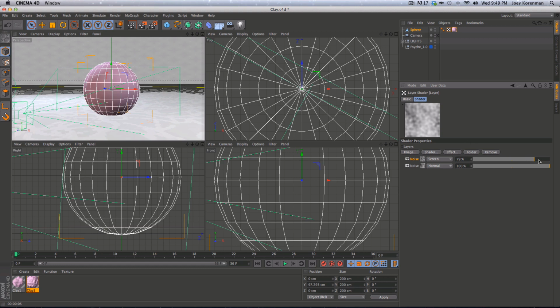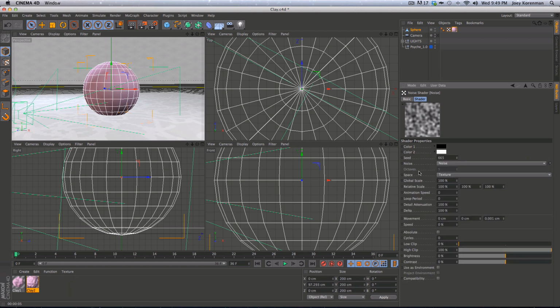So what I'm going to do is click this little icon here to go into the new noise shader. Now, the default noise doesn't really look the way I want. I'm kind of looking for something a little gritty, almost like your fingernails kind of dug into the clay. So when you're working on the noise shader, there's a million options here.